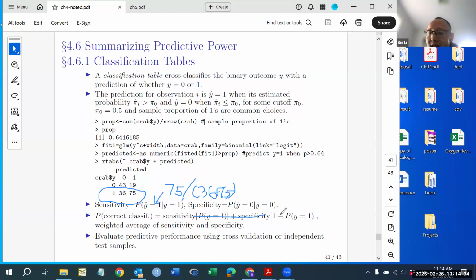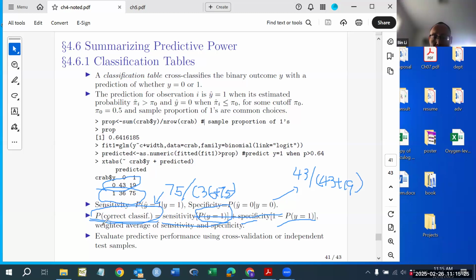Is that clear? The specificity is the true negative rate, and that is the first row. That is conditioned on all the crabs that have no satellite, and the proportion that we have negative results. So the specificity is 43 over all the crabs that have no satellite. That's 43 plus 19. And what is the correct classification rate? That's the sensitivity times the proportion of having a satellite plus the specificity times the proportion of having no satellite. So the correct classification rate is the weighted average of the sensitivity and the specificity. In practice, we always want the sensitivity to be as large as possible, and the specificity also to be as large as possible.